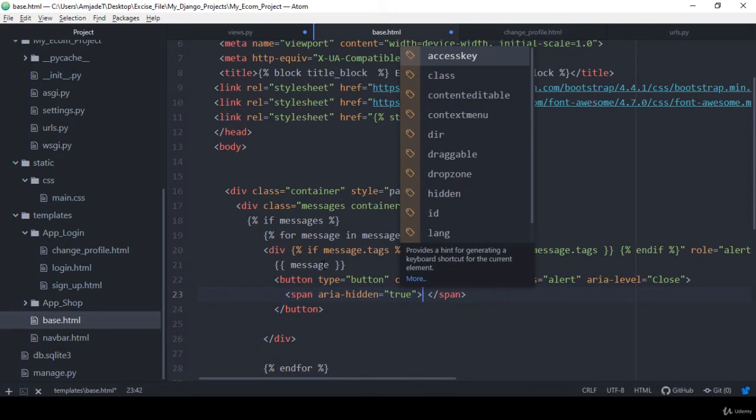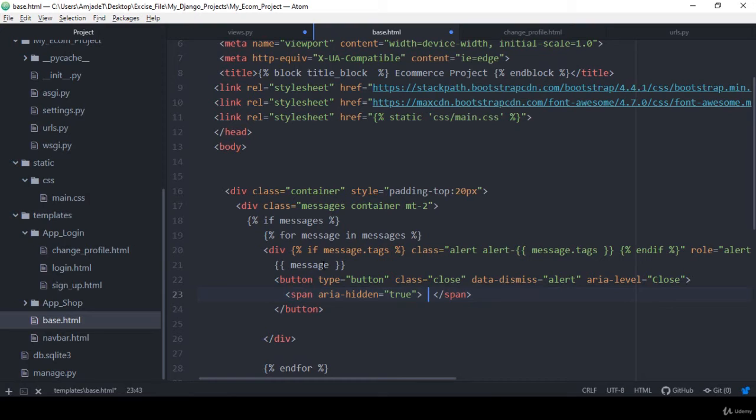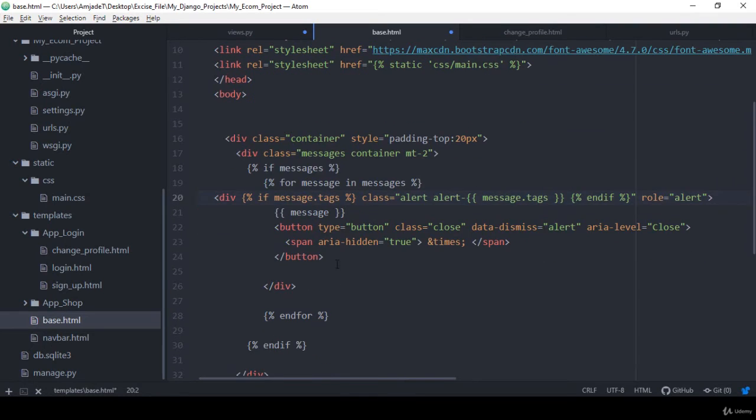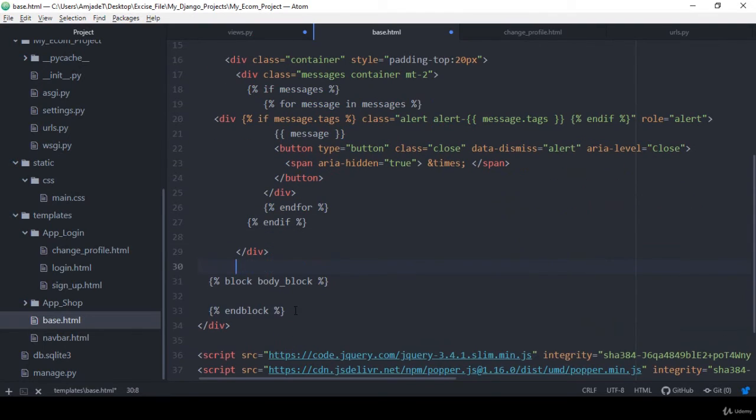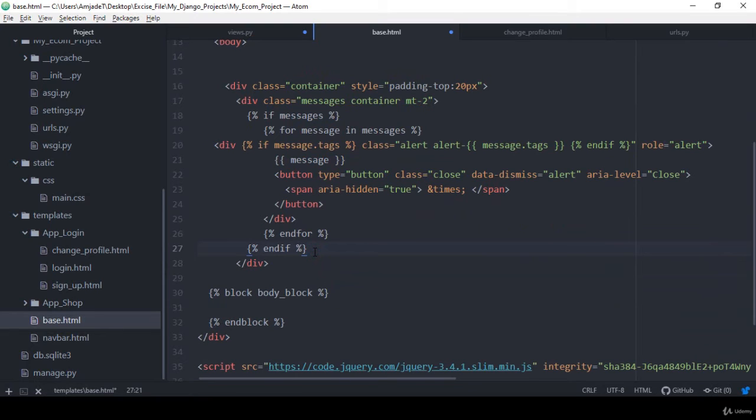And also here I want to add a cross button. The cross button is also an HTML code, times. So I simply define it as times. Okay friends, that's all you have to do. As I told you, that is totally building a function. So here I'm actually using it. That is our for, and that is our if, and then our last one, and after that is our block. Okay, so make sure you add it properly.